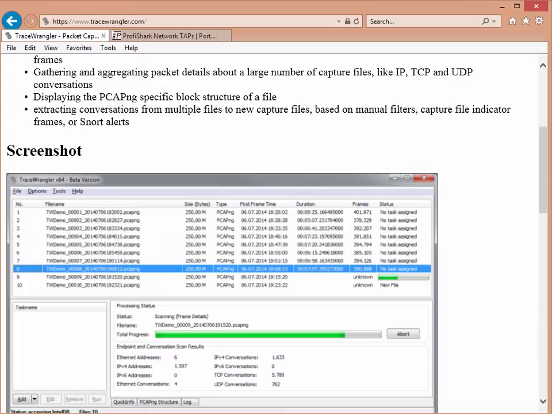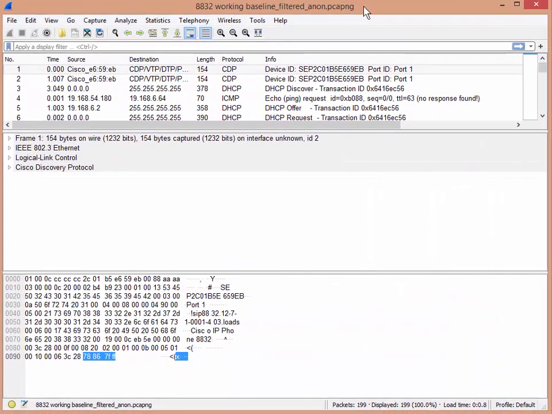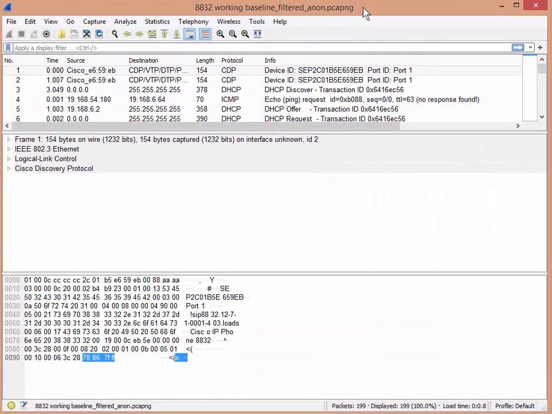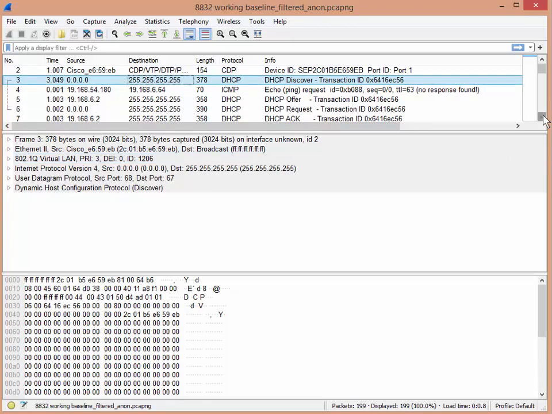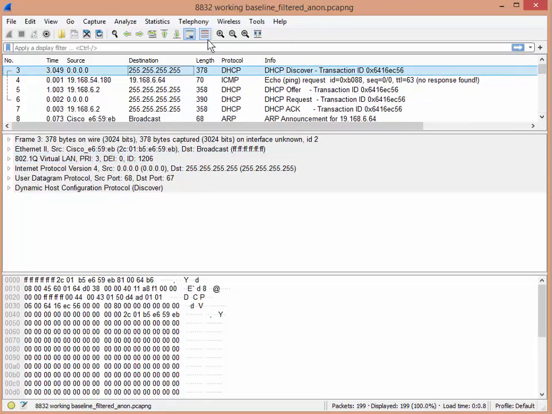All right, here's the trace file. Let's get into it. So here's the trace file of the phone booting up. And I'm going to, again, just share a couple little observations, tips, tricks along the way. The first thing is the phone obviously sends out CDP packets, and we're going to ignore that for a second. And then the phone goes into its little DHCP dance, its process, if you will.